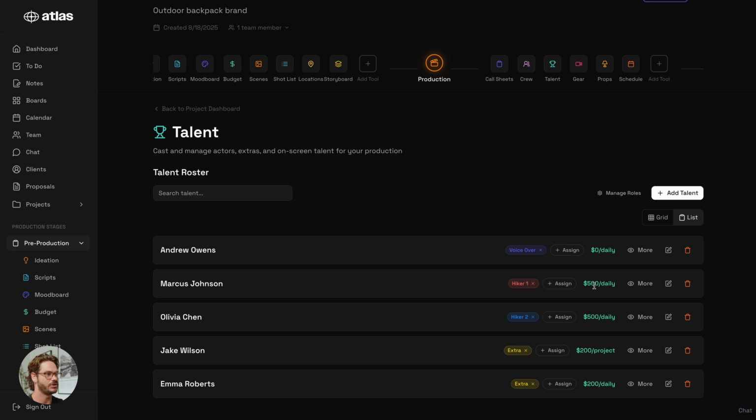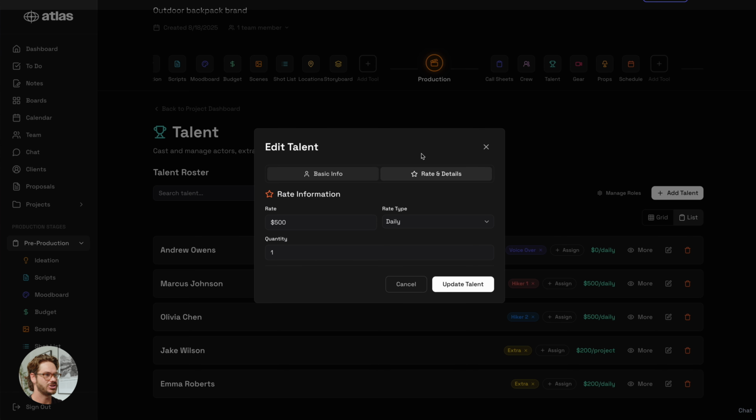You can also add their rates, which is really helpful, because then we can synchronize that with our budget down the road. So adding their rate, whether it's daily, hourly, a fixed rate per project, you can edit that and change that rate within the edit talent modal.